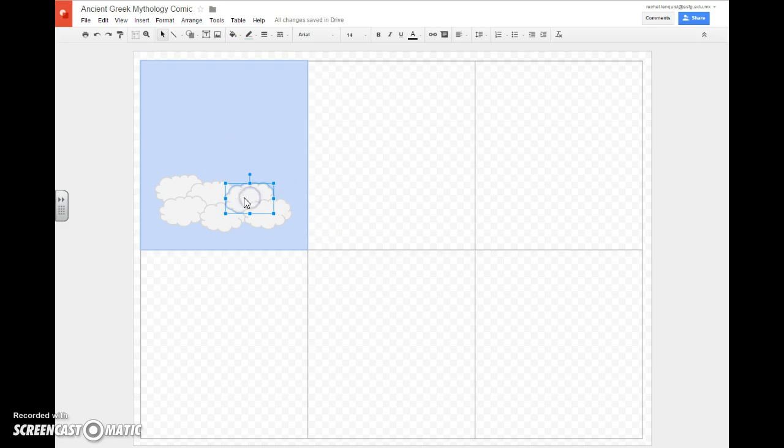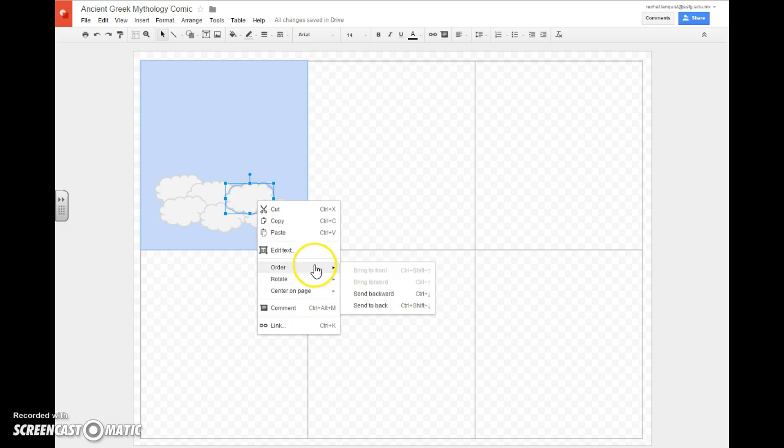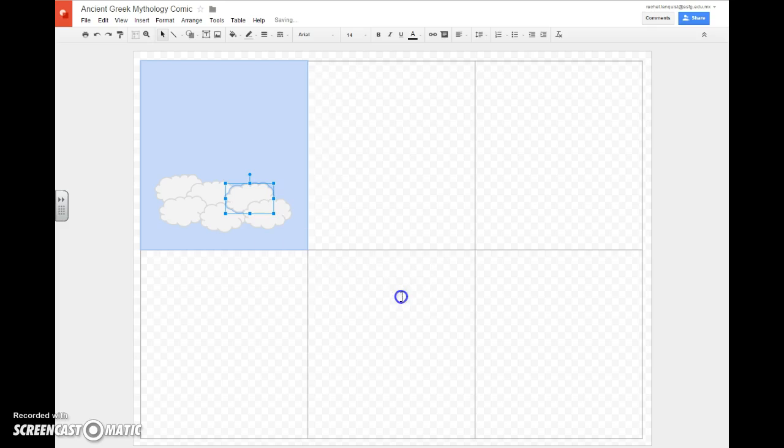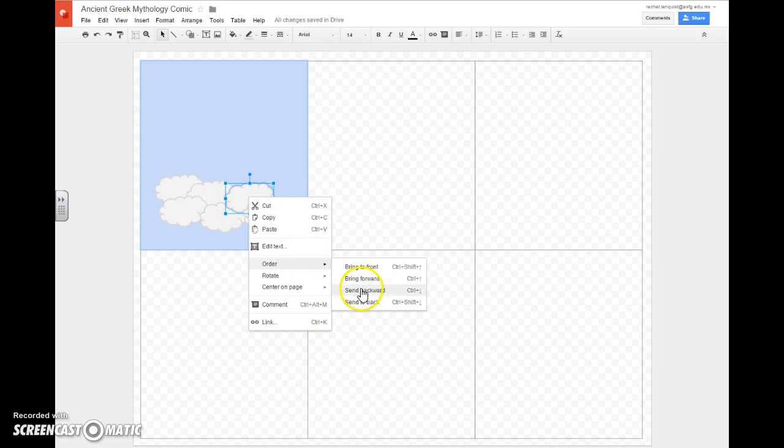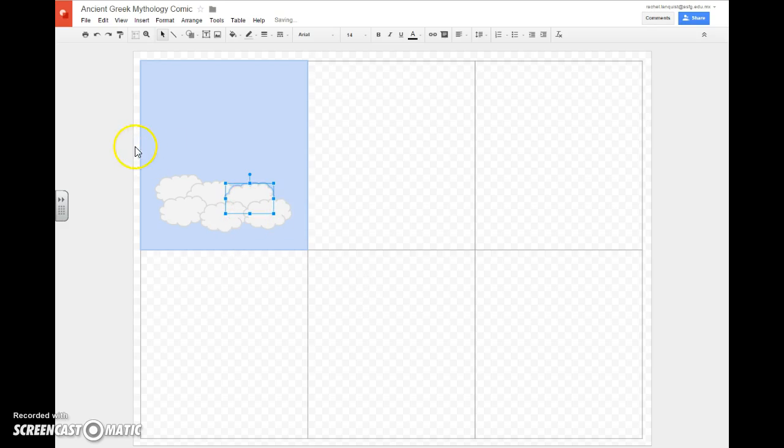Okay, what if I want to send this one behind everything? I can right click and say send to back. Notice when I send it to back, it went behind this blue square. So you have to be careful. That one would be one that I would say, okay, I might go send backward. And now I'm just going to keep going backward and repeating that until it gets to a place that I want. Just one nice little tool.